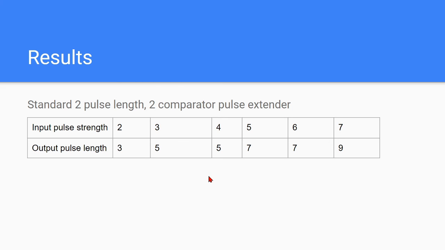After some data collection, I have arrived at some results for the standard 2 pulse length input to comparator pulse extender. As you can see, as the input pulse strength increases, the output pulse length does not increase linearly with it. If I extrapolate this data, you can see that if the input pulse strength were 8, 9, and 10, the output pulse length could be 9, 11, and 11, and it goes up in 2s. The reason for this, I hypothesize, could be that for a pulse to reach the output again, so one loop, it has to travel through 2 comparators, meaning it will go up in 2s.